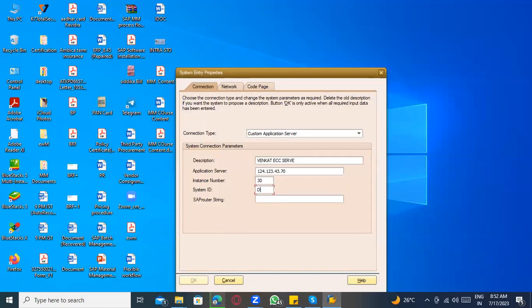Suppose if it is development, then it might be DE1. If it is production, then it might be PRD. If it is quality, then it might be CAS. Like that, it will be there. Again, it depends on the client how it will be.